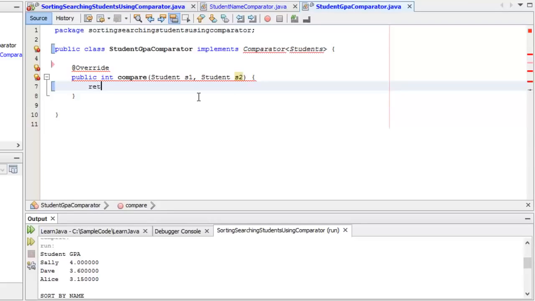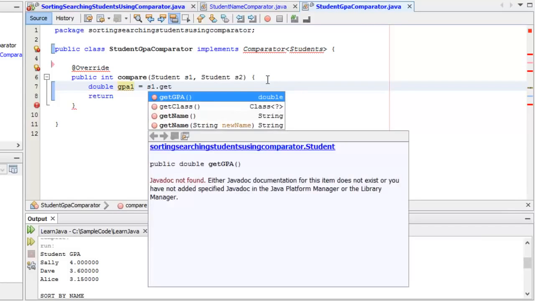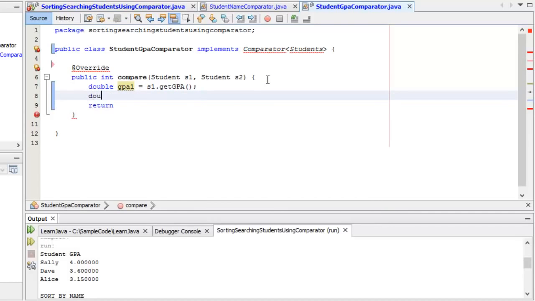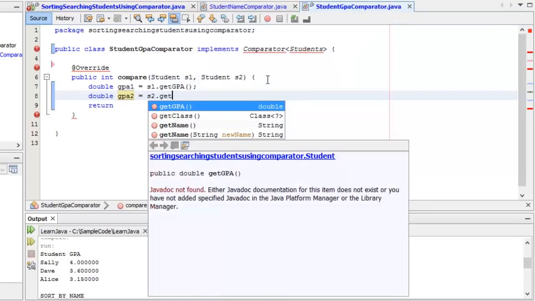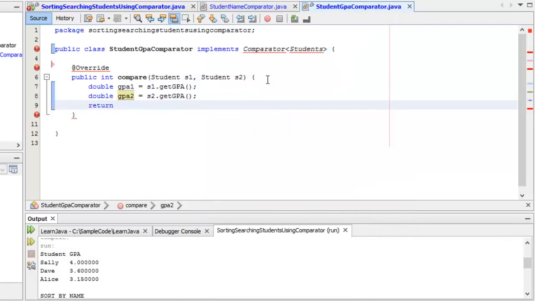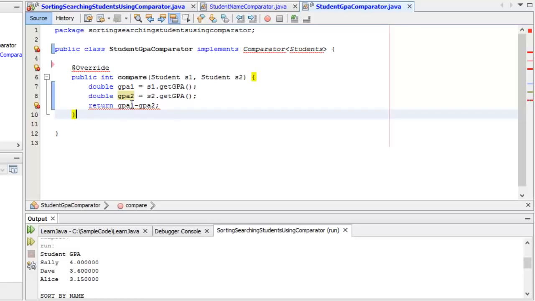Now I need to return something here. What I'm always returning is an integer. But GPAs are doubles, right? So let's use the same pattern we did before. Double GPA1 is s1 dot getGPA. Double GPA2 is s2 dot getGPA. Now you'd love to just say return GPA1 minus GPA2, but the problem with that is these are not integers, they're doubles.